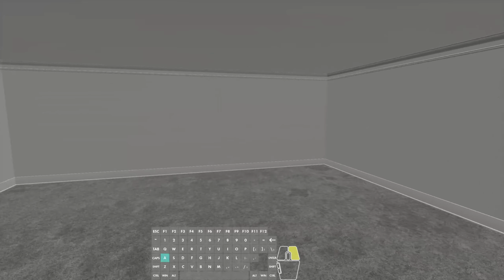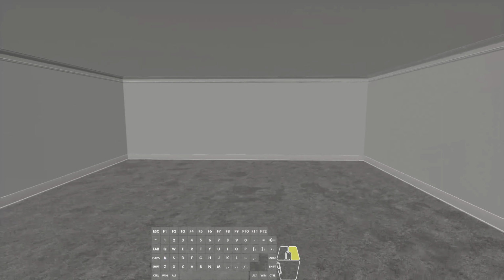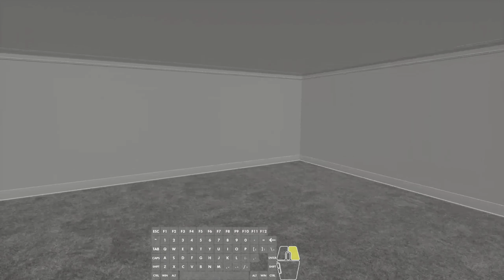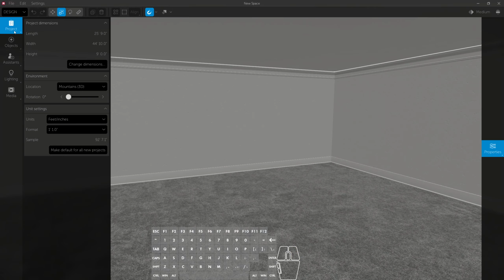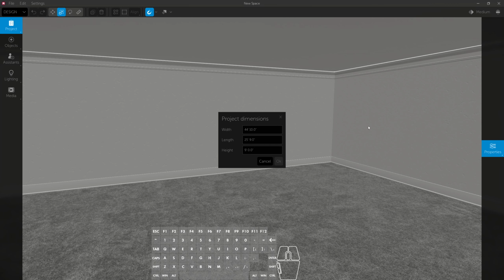All right, we're in. So you'll see that we've got our walls that we set up there, and that's about it. Looks like a pretty standard rectangular room. I am able to change these dimensions. Since it is a rectangular room, if I had made an octagon or a hexagon, it wouldn't let me change these width and length. It would only let me change my height.